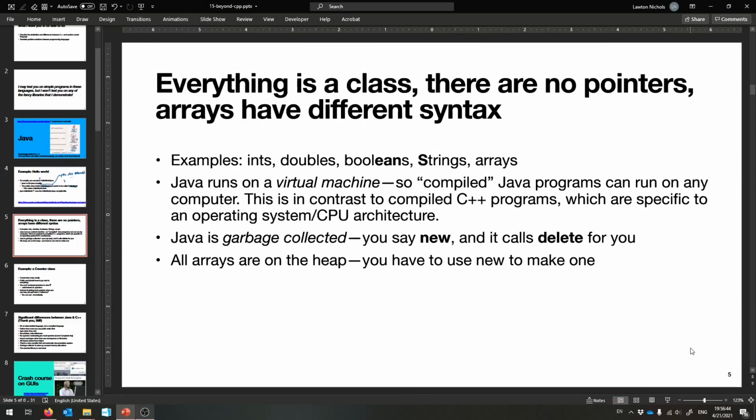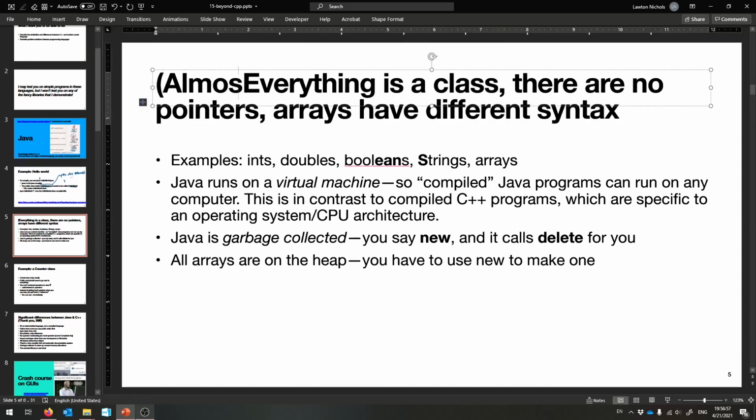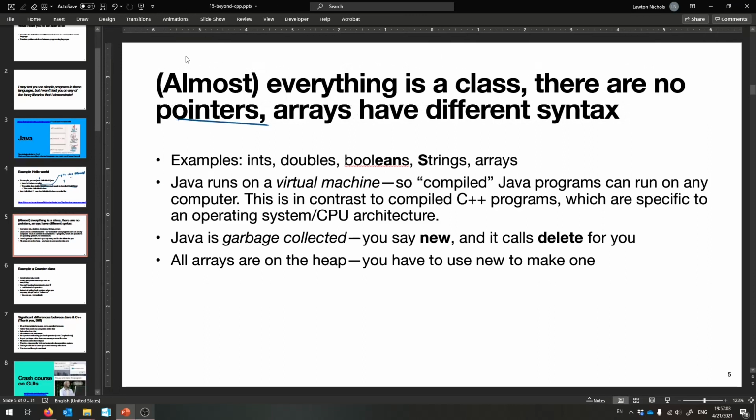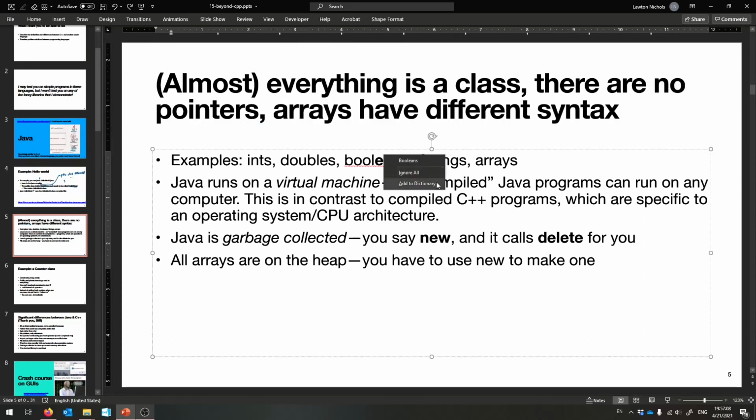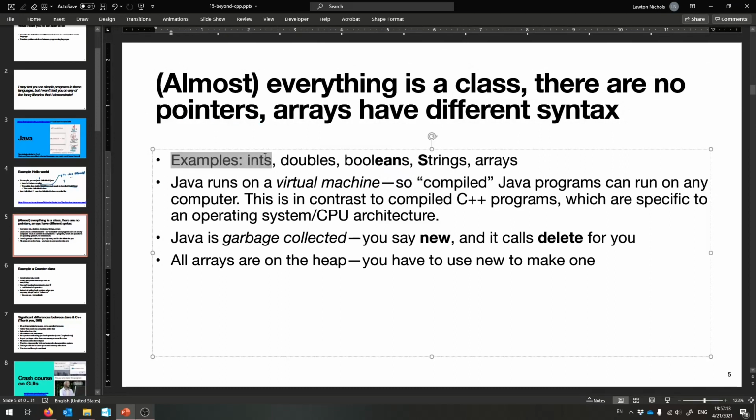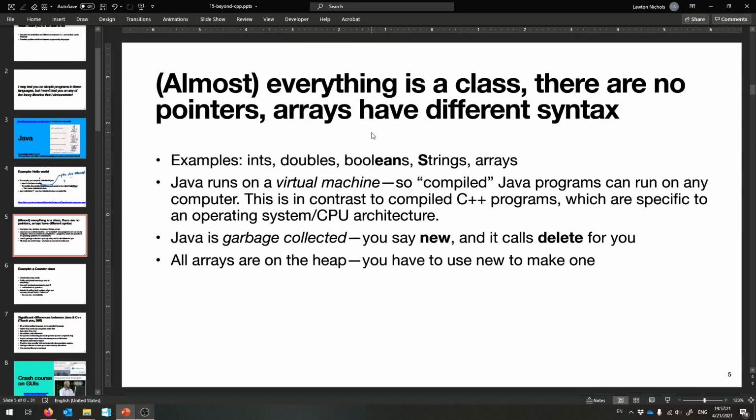All right, so Java is a wonderful, magical language, but things are slightly different in it. In Java, the big thing is that almost everything is a class. There are no pointers, which is quite nice because maybe we don't like pointers, and arrays look a bit different. So that's what I want to talk about on this set of slides. Let me give you some examples of these types, int, double, bool, and then we'll go to strings and arrays.